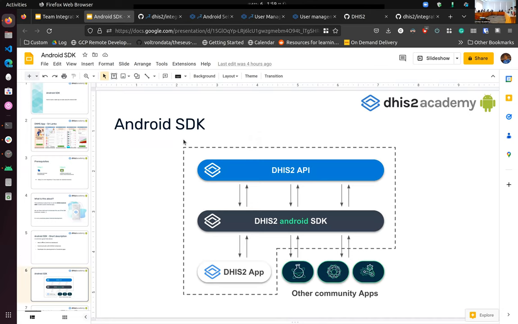So it acts as a mediator between your application or the DHIS2 core application and the DHIS2 API. So basically it allows you to communicate with the remote DHIS2 server via the DHIS2 API, but you don't have to really work on the DHIS2 API directly. Instead, you can just call some Java methods and do whatever you want to do with the API.